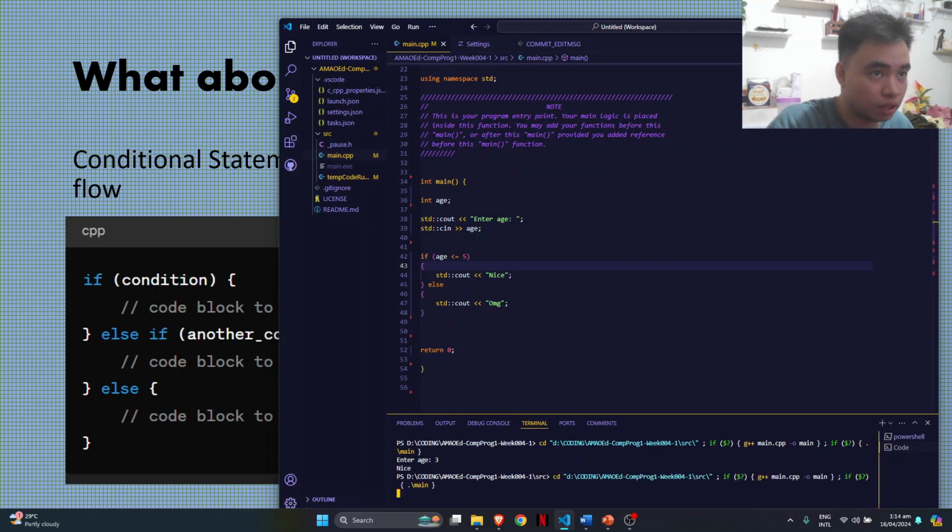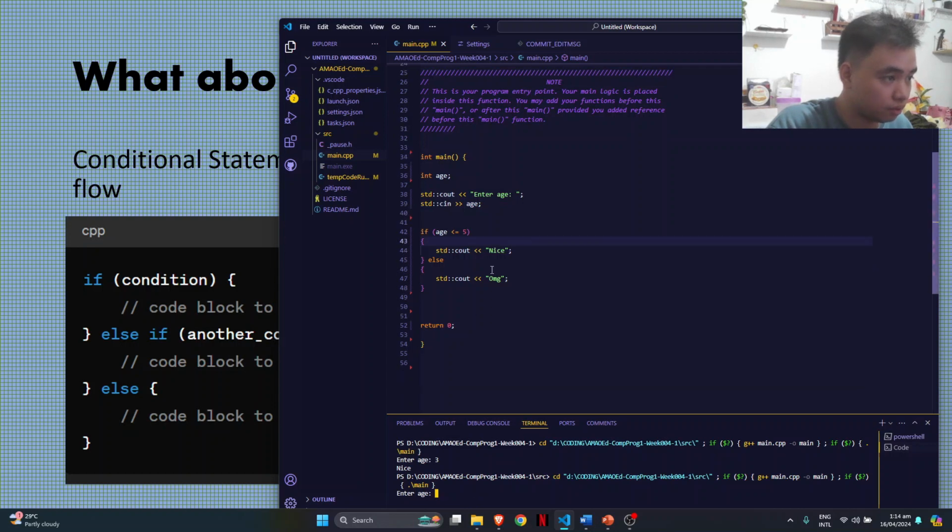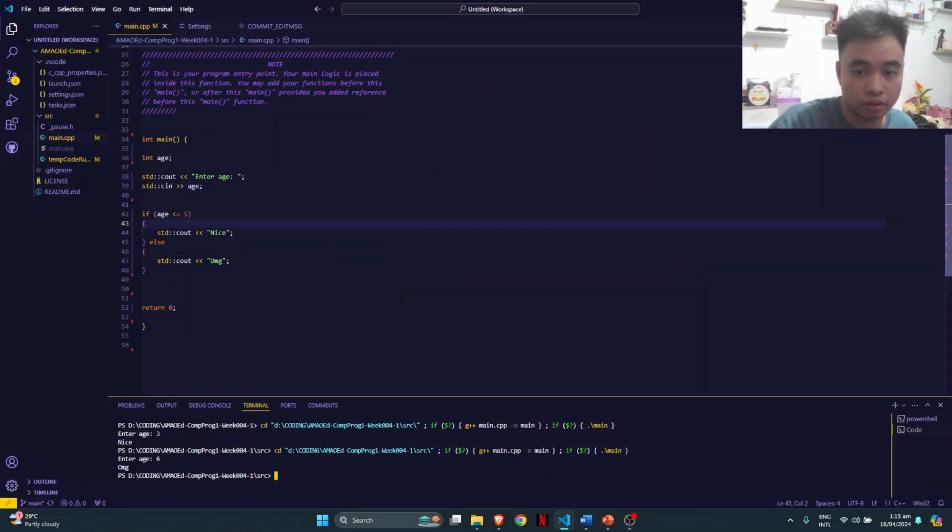Let's run the code again. And if we put something more than 5, which is the opposite of the condition in the first segment here, for example 6, it should say OMG. Just like stated here. So that's how you do the if conditions in Visual Studio.